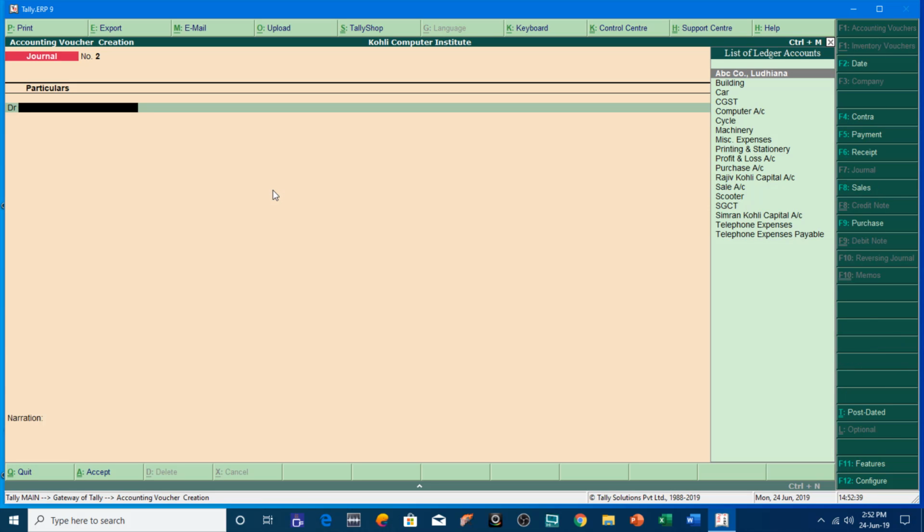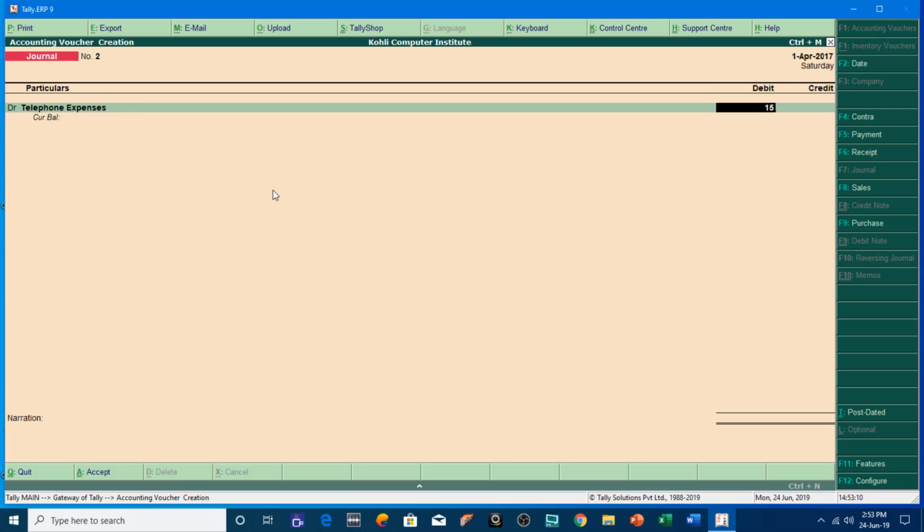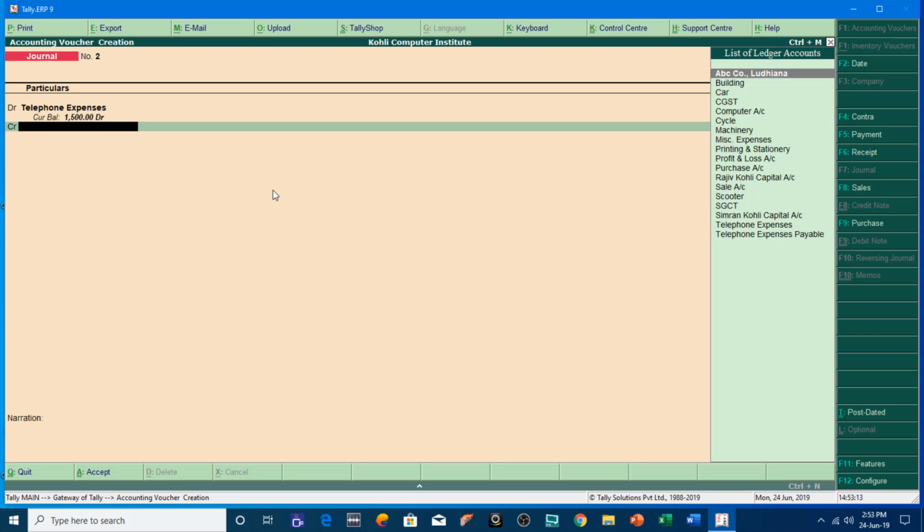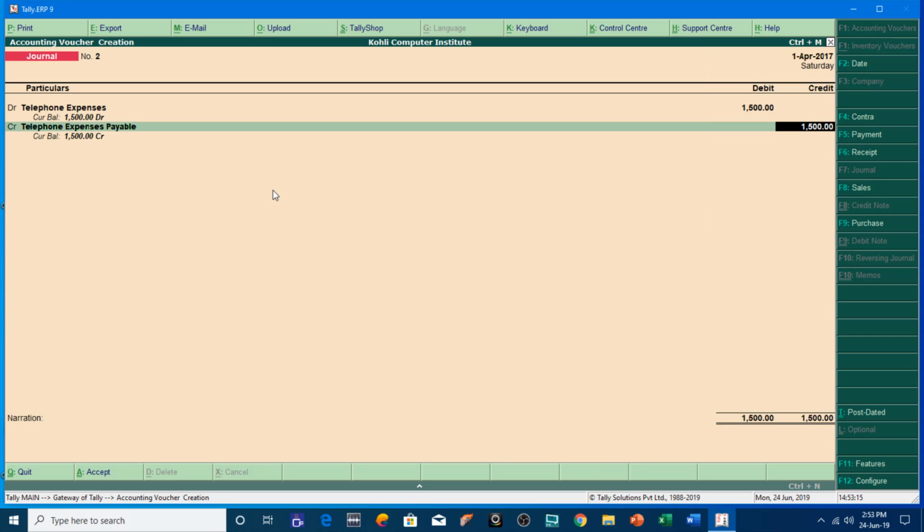For instance, let's say you want to debit the telephone expenses for the month of March, but you didn't pay the bill of telephone, you just want to debit that amount in your accounts book. As no cash or bank has been credited, how will you enter that voucher? For that you will again use the journal voucher entry by pressing the F7 key, and here you will type telephone expenses on top, let's say 1500. On the credit side you will set telephone expenses payable credit.